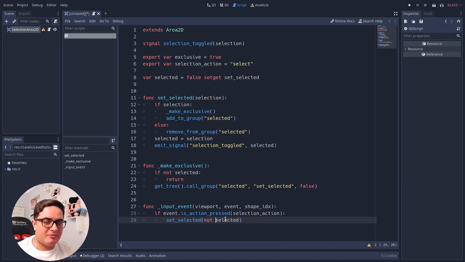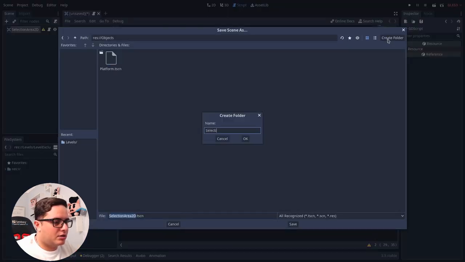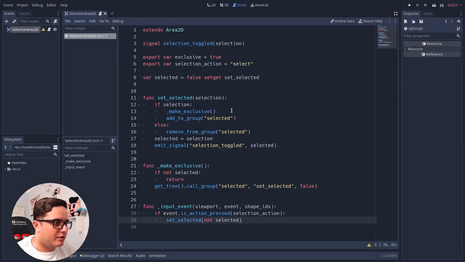And if it's not selected, it will be selected, right? And this should do it for our selection RHD. Create folder, selection RHD, and let's save it here.